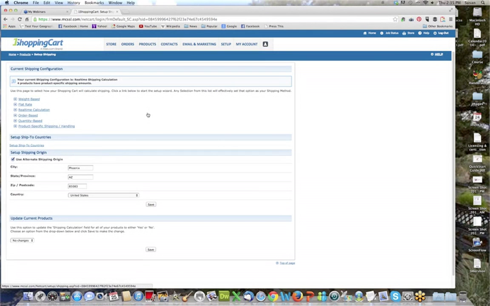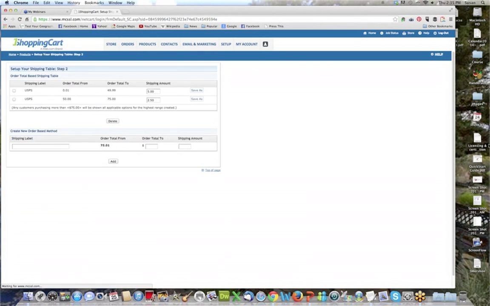All right, back to shipping. So now we've done weight-based, right? Strictly weight, flat rate, doesn't matter how big it is or not necessarily how big it is, but how much it weighs, right? It's going to be the same. Real time. You got order-based.